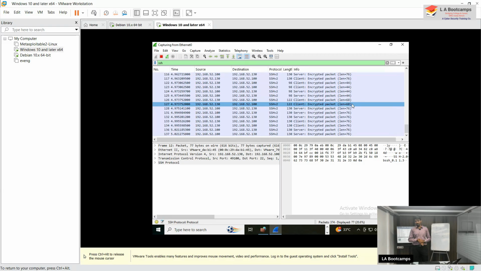You cannot view the password from Wireshark itself. Same as for HTTP and HTTPS. Whatever you do in HTTP, you can view in Wireshark, but in HTTPS you cannot view because it is a secure protocol. So if you're using a secure protocol to communicate between two devices, the data will be protected and encrypted. You cannot view that.